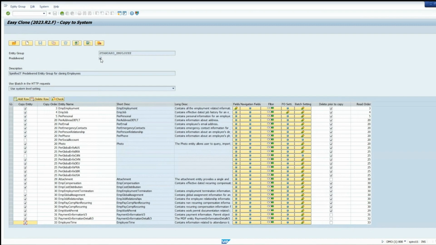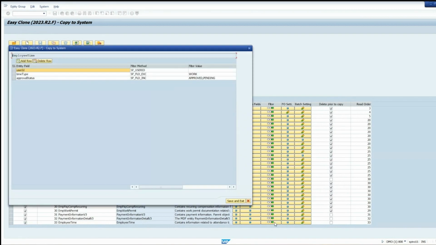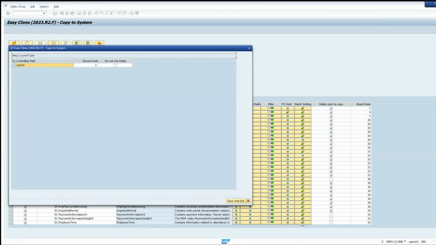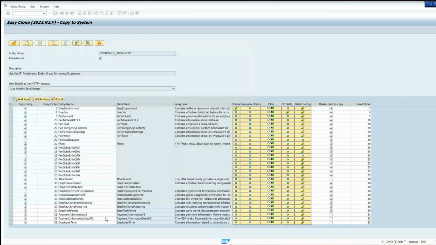If you have already got a custom entity group that you would like to add the employee time entity into, please ensure that the filter settings match what you see here in the pre-delivered entity group, and also the batch settings match the pre-delivered entity group. Once you have set this up in this way, the employee time entity will be included in your clone.